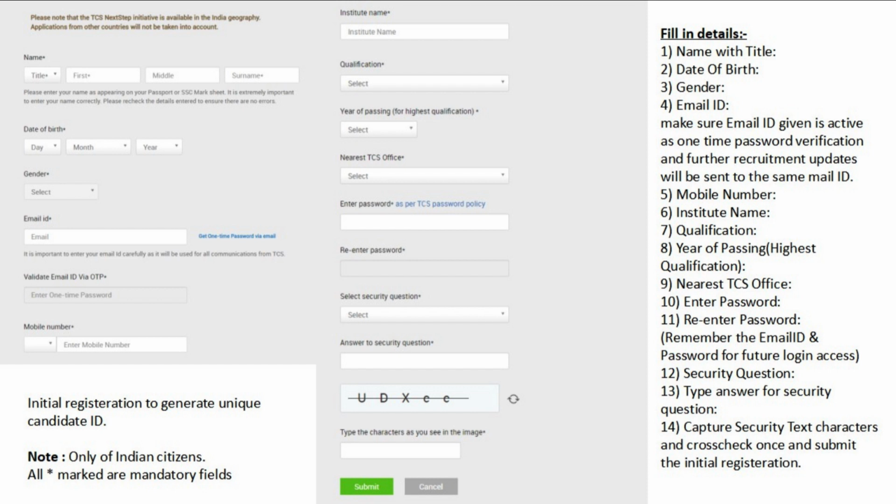Give your name, title, middle name, last name and surname, and give your date of birth, date, month and year. Give your gender, then give your email ID and give your OTP which is sent to your email ID. So once after giving your email ID, click on generate OTP, and then the OTP which is sent to your personal mail ID which is active, you have to enter it here and validate it. You will get a green validated tick mark here after giving your OTP.